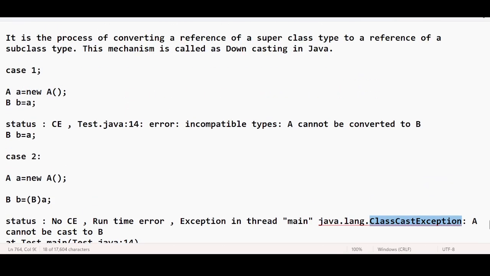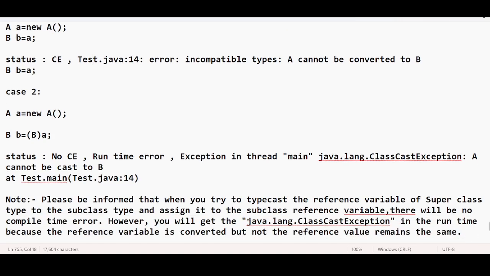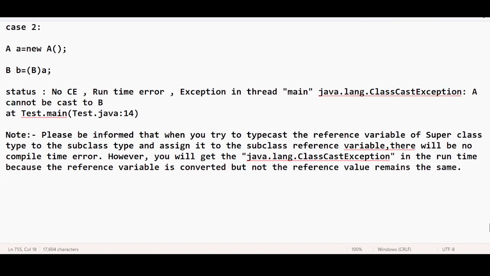In case 1, we were not able to convince the compiler, but in case 2, at least we were able to convince the compiler, but not the JVM. But there is another case, case 3. So we need to focus on case 2.